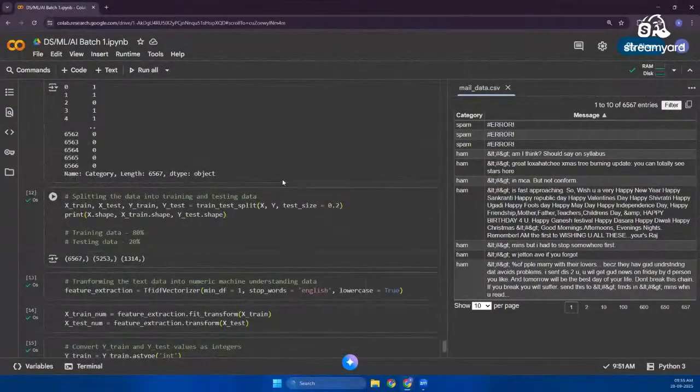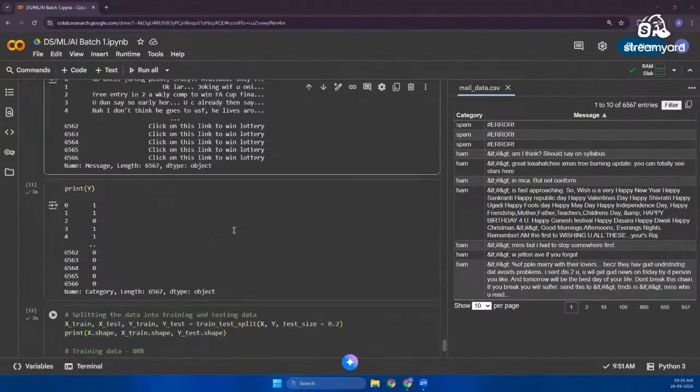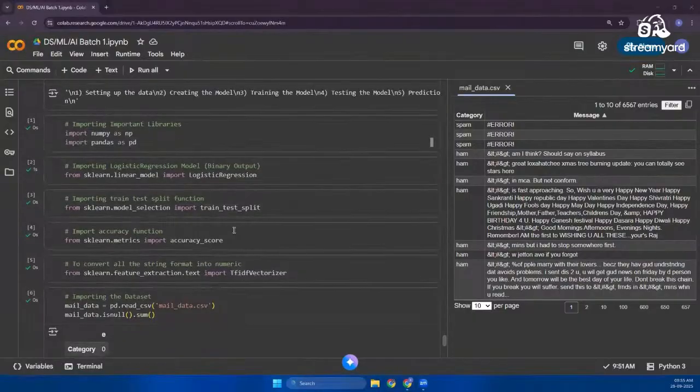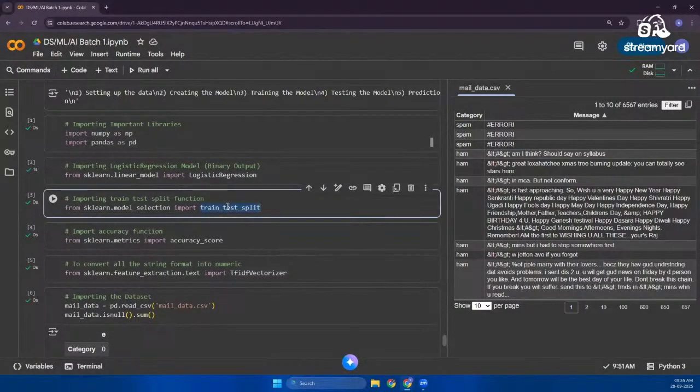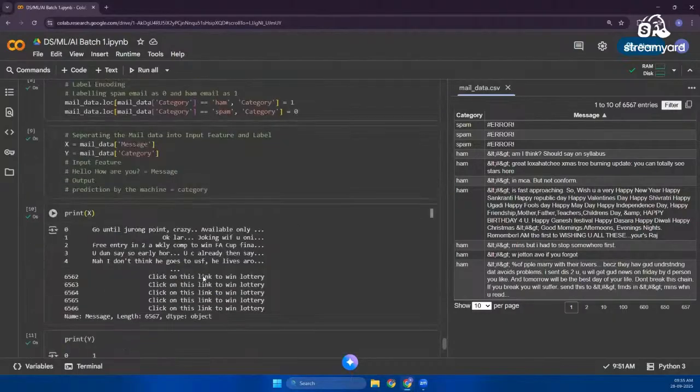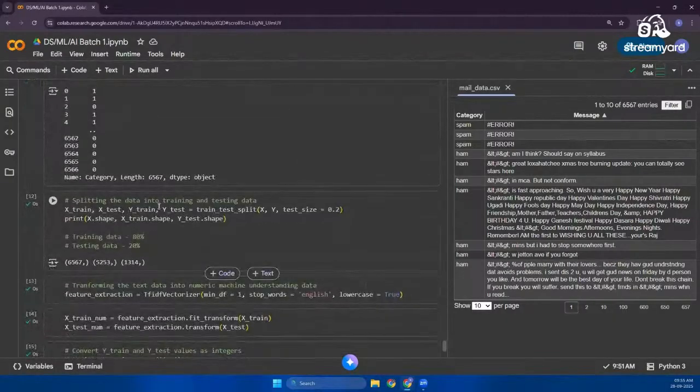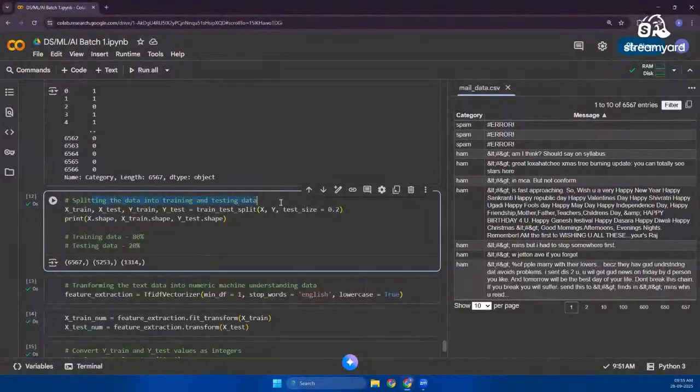Next, now is the time to split the data into training as well as testing data. In the beginning, I told you there is a library function called train test split, which converts the data into training data as well as testing data, right? So to convert it, we are using this: splitting the data into training data and testing data.